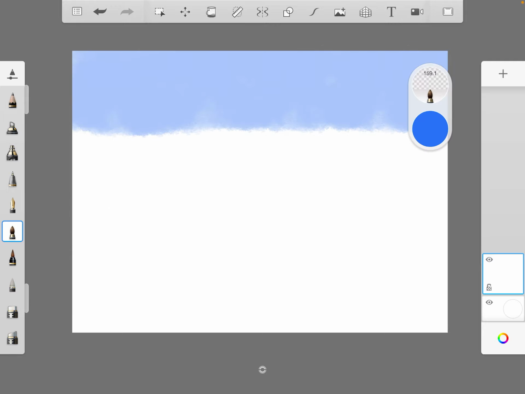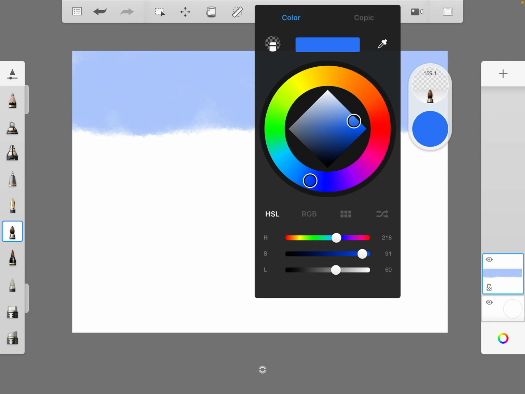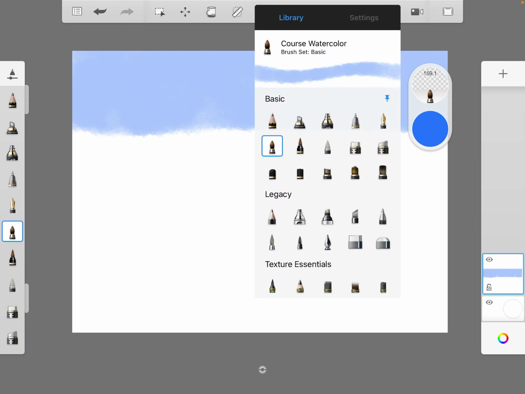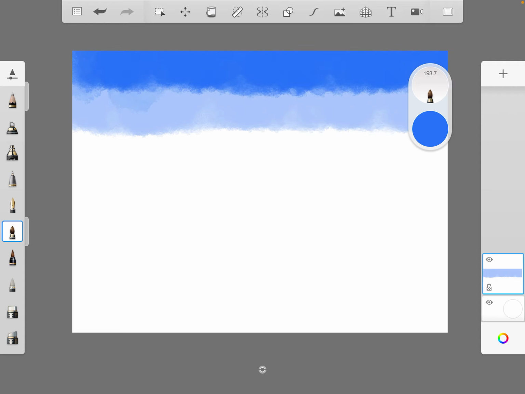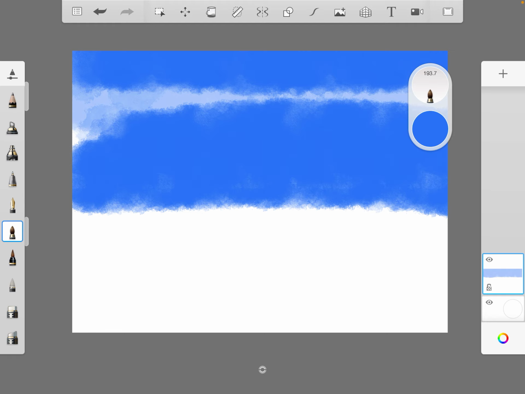And just to show you, if you click on my color right now, I've got all these different options down here. So just to show you, when I click on my brush here and I go to settings, right now the opacity is 39%. If I bring it up to 100%, it's going to be a lot darker. And I can change the size here as well. And you can see my slider's moving when I do that. So you kind of see the difference, right?